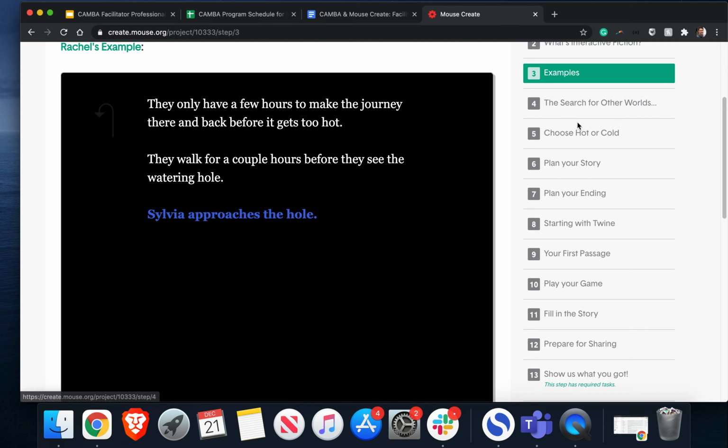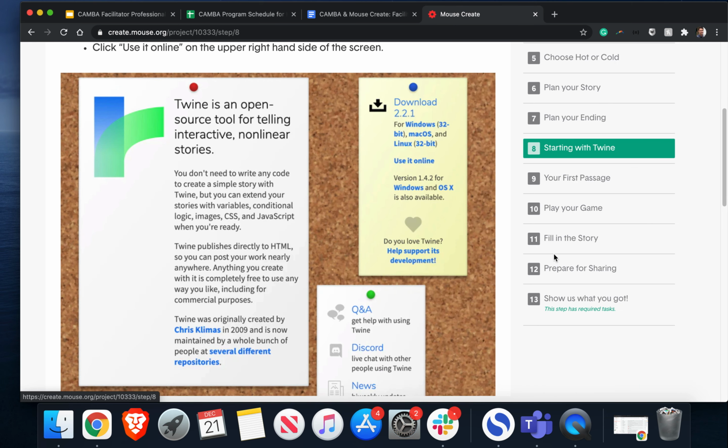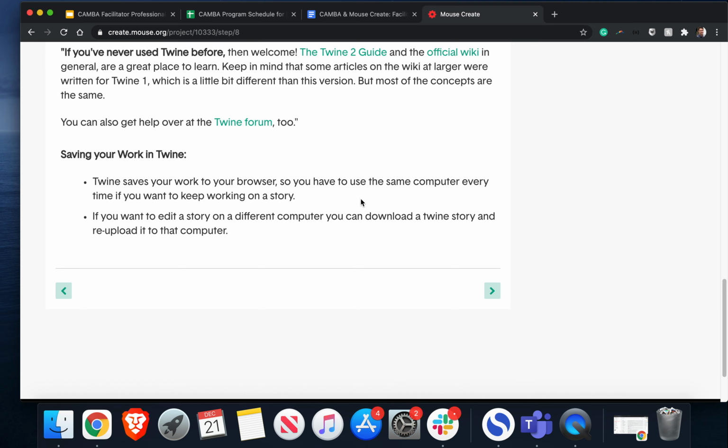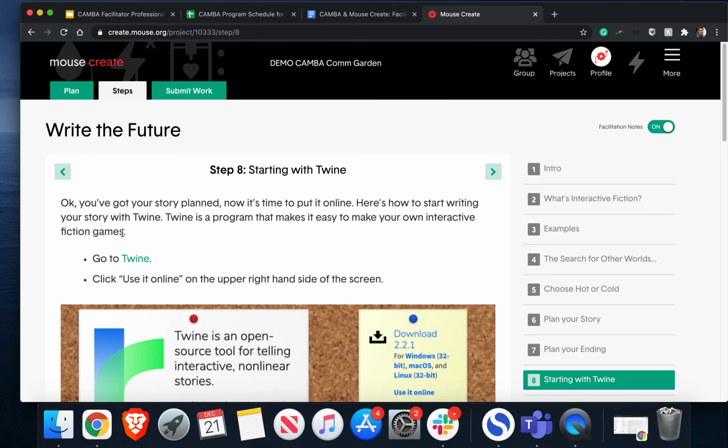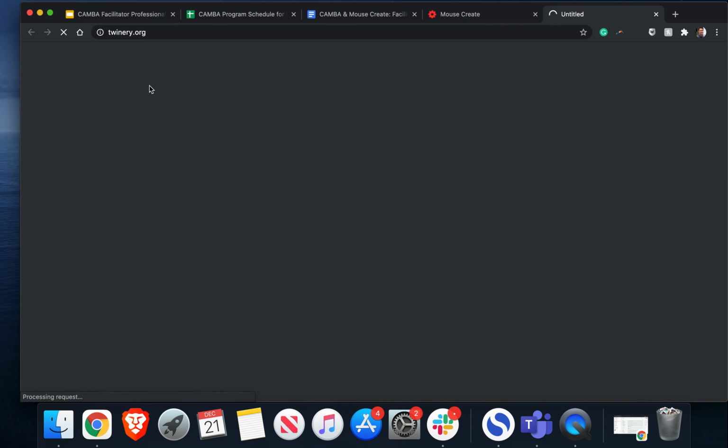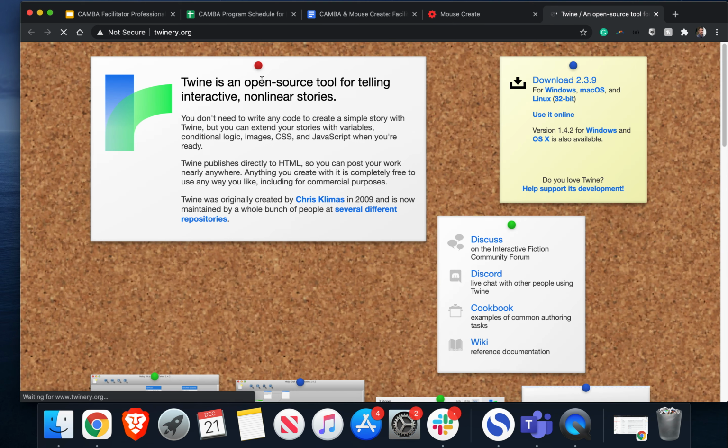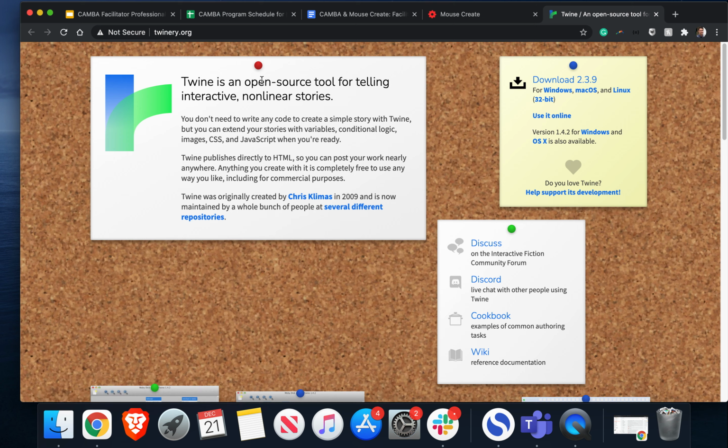So a few different examples in there, and I just want to go to this step here, starting with Twine, to show you how Twine works. So what we are going to do is we are going to find the URL for Twine, which is here on step 8. Go to Twine. And so Twine, when you first get here, again, this is just the platform that students will make those choose your own adventure interactive games.